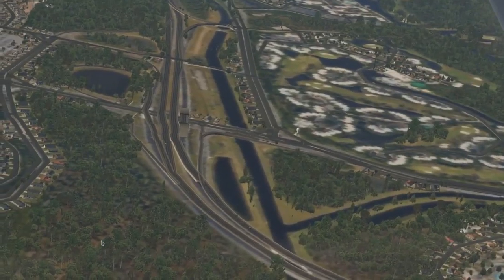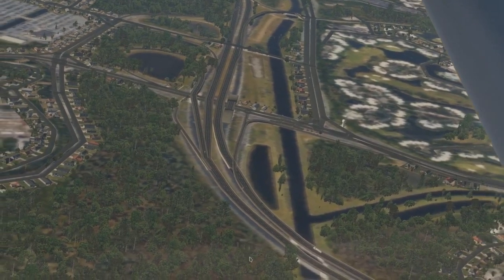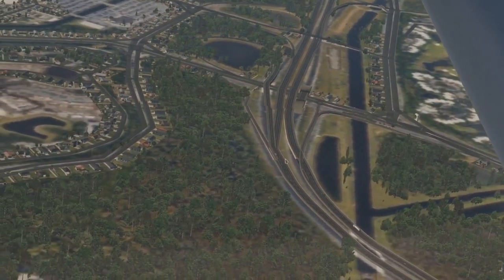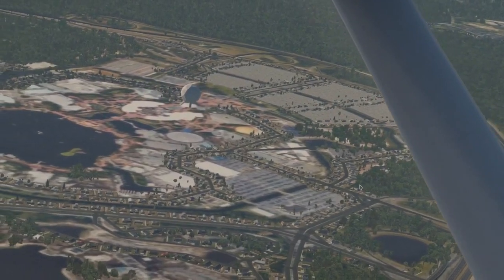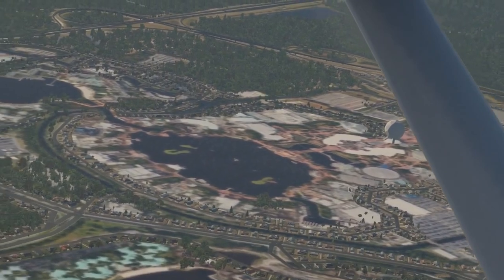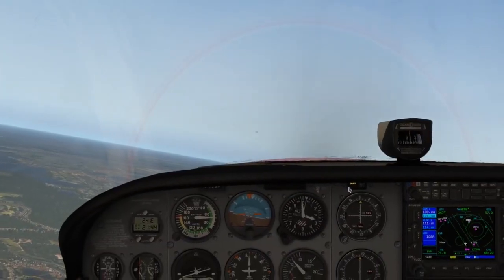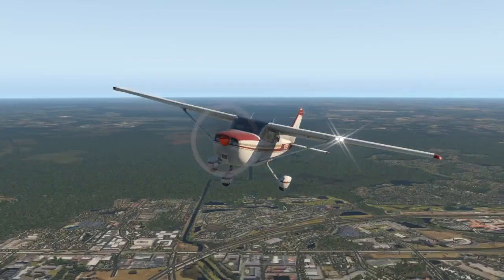We have the roads that are drawn in now. Orlando traffic would obviously be much busier than that, but you can see we got virtual trucks and cars on I-4 there. And now we are looking at Epcot from roughly 2,900 feet. And we're up to 3,000. What do we look like outside now?